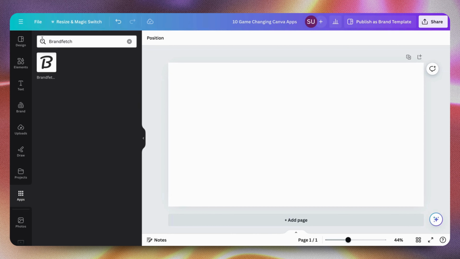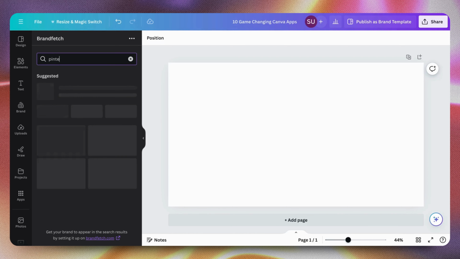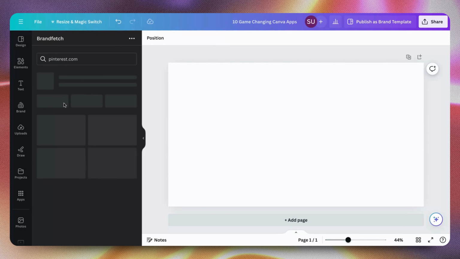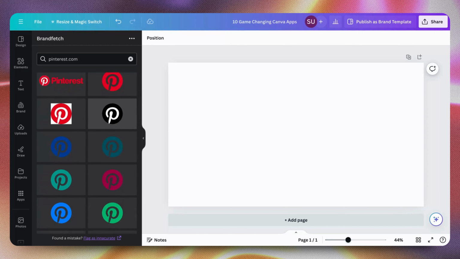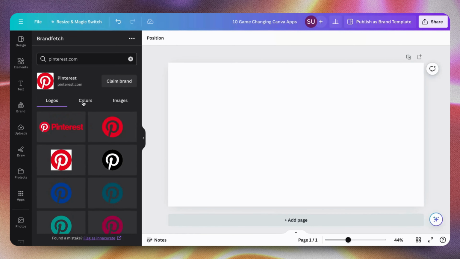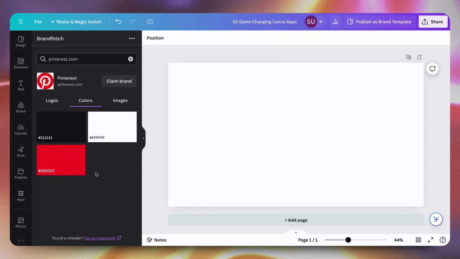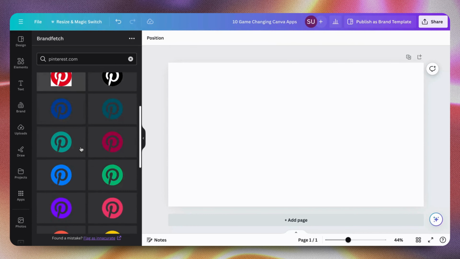Click on it, and once you click on it, all you have to do is enter a brand name or the URL. Say for example, we want to search for that of Pinterest. And here you can see that it's giving us the Pinterest logos without the background, that is in the PNG format, which is so amazing. And it gives us this in different colors as well. It also shows us the Pinterest color code, which is top notch. So you can see it, all of the Pinterest logos without the background and the color code.